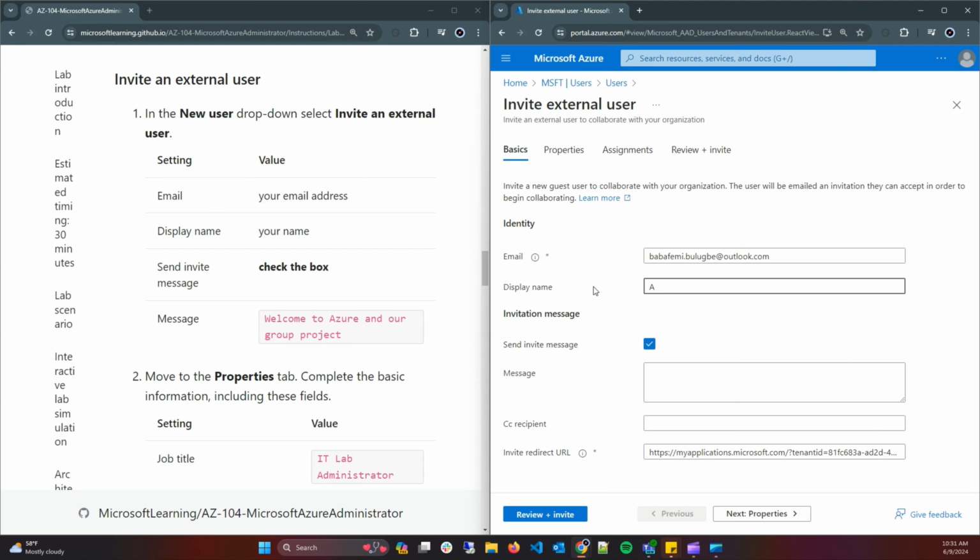I'm going to give this a random name by saying AZ104 invited guest. Yeah. So check the box to send an invitation to the user. If you do not send this invitation, the user will not get an invitation email. However, there is still a way, but you need to check this box so that the user can get an invitation email.